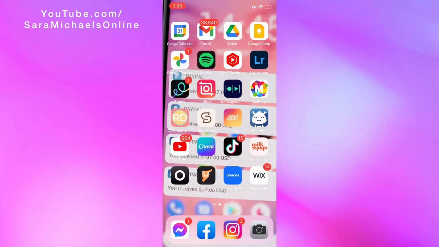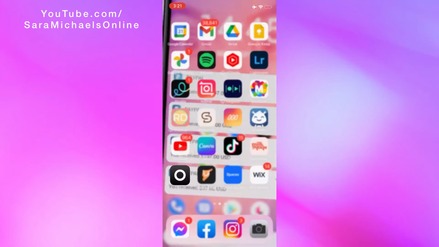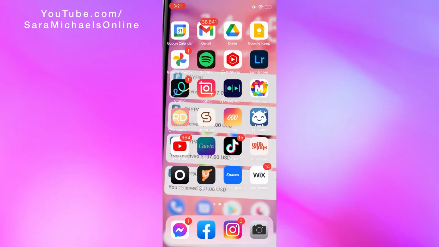Okay, so we are going to be using 4 apps for the purpose of today's video. We're going to be using Lightroom, Lensa, Motion Leap, and Canva. Okay, so Lightroom, Lensa, Motion Leap, and Canva. Now, Lensa and Motion Leap are paid apps. I think I did an annual plan.